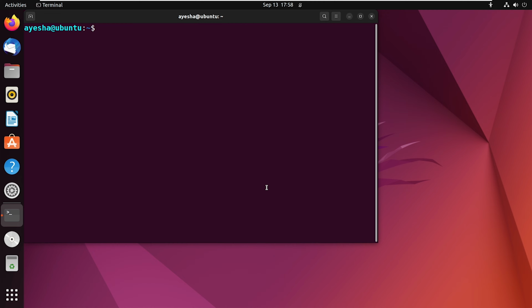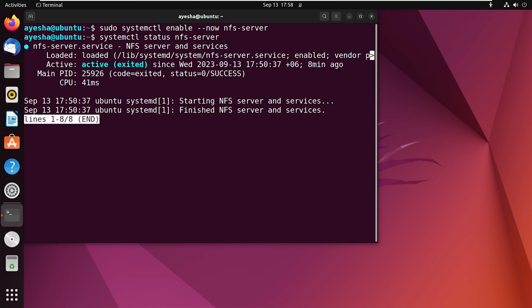Once the installation is complete, it's time to enable and start NFS service to ensure they start automatically on boot. To do this, use this command. Now execute the command. This will show that the NFS server is active and ready to share files with remote clients.